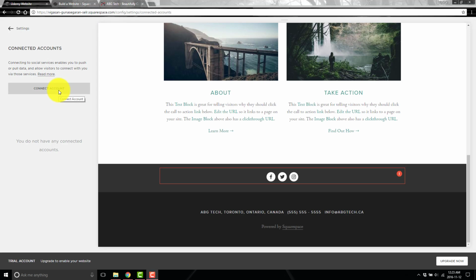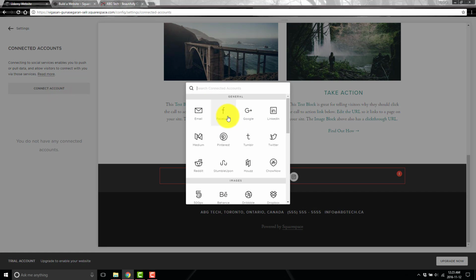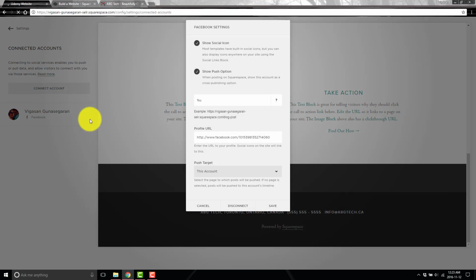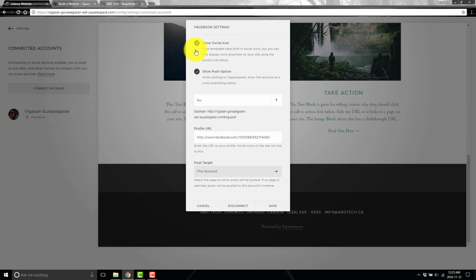I'll actually add one of my accounts, or maybe a few of my accounts, just so you can see how the process goes. So I'll click on Connect Account. We'll do Facebook first. I'm already signed into Facebook, so it should automatically sign me in here. There we go. And then the pop-up comes up. Show the social icon, so it'll show up where we want it to. I'll show you where it's going to show actually. This is my Facebook profile, and I don't want to show that. I actually want to show the ABG Tech page. Okay. And then we'll hit save.